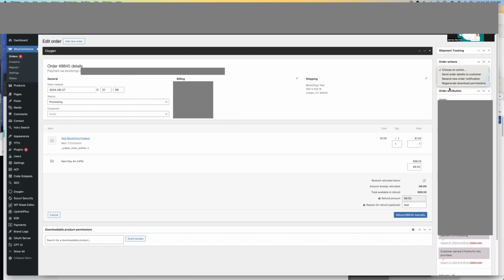If you are selling products that are downloadable, you could regenerate the download permissions for the order. So if you have downloadable products and they're only downloadable for 30 days, and then somebody contacts you 3 months later, you can make it re-downloadable again, and they can log in, check their order, and download the product, okay?